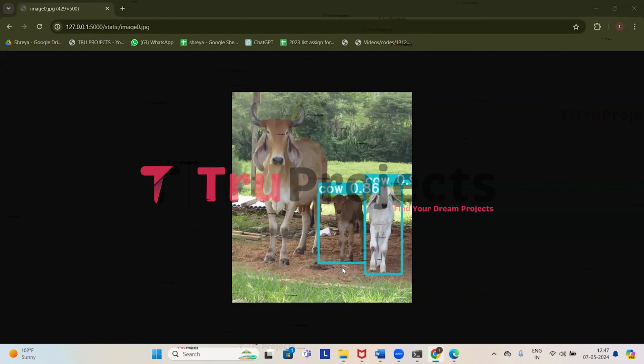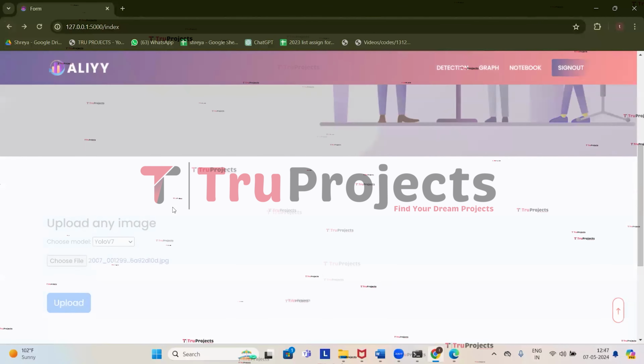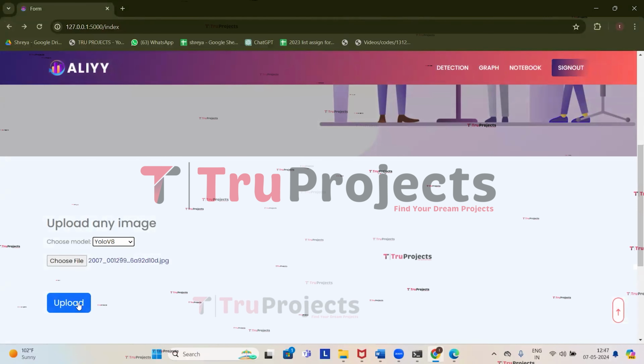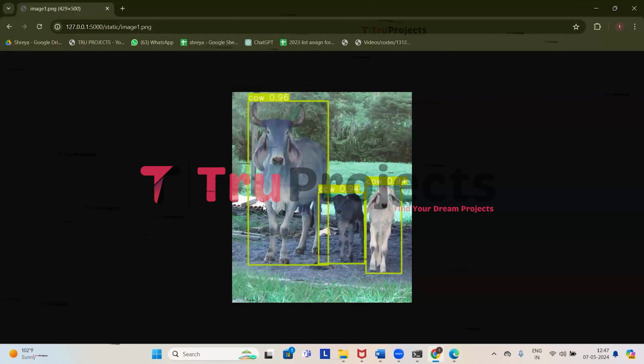So here we got the object detection using YoloV7 algorithm. We can observe that there are 2 cows detected and with their detection scores. Now we will detect objects using YoloV8 for the same image. Here we can observe that there are 3 cows detected. So this YoloV8 is accurately detecting than the YoloV7.